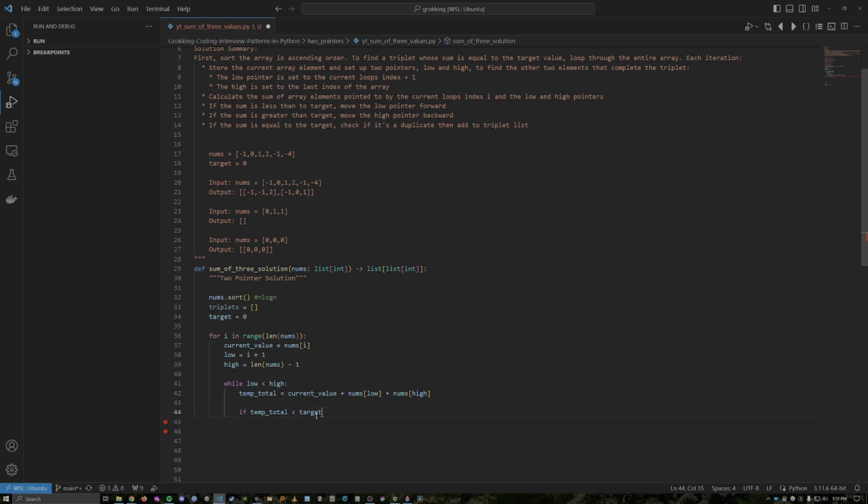What does that represent? So if temp total is less than our target, we want to go ahead and move the low pointer forward, hoping we find a slightly bigger number next pass. So plus equal 1, else if our temp total is greater than the target, so we overshot our value, we want to take the high pointer and move it down. Hopefully we find a smaller number. Else if our temp total is equal to our target, great. But remember, that's only the first part. We have to check the duplicate.